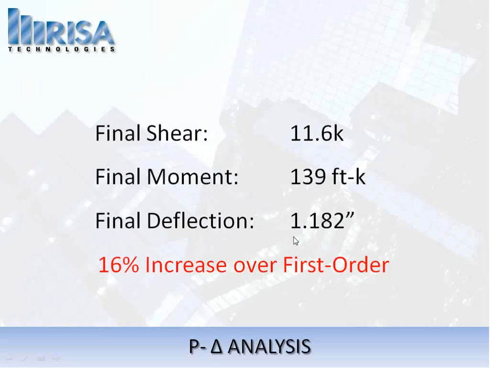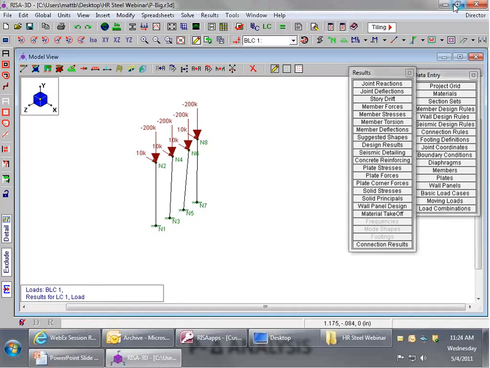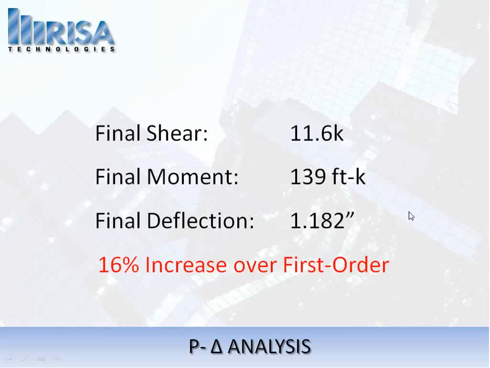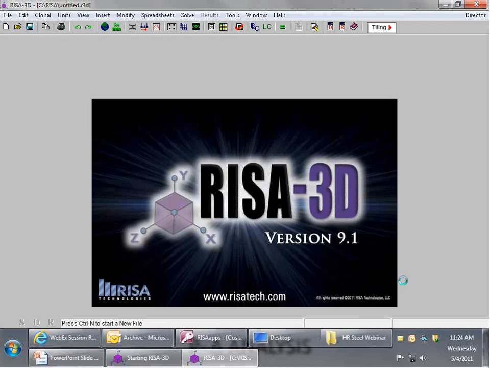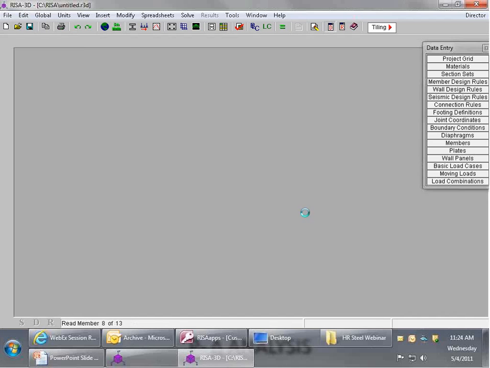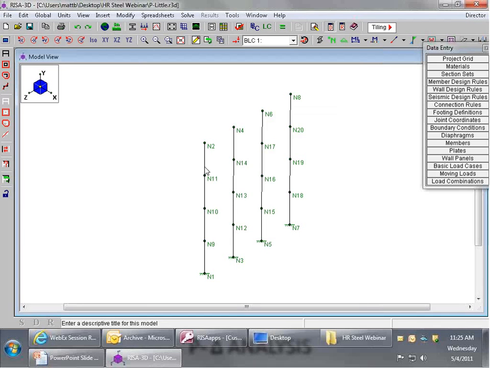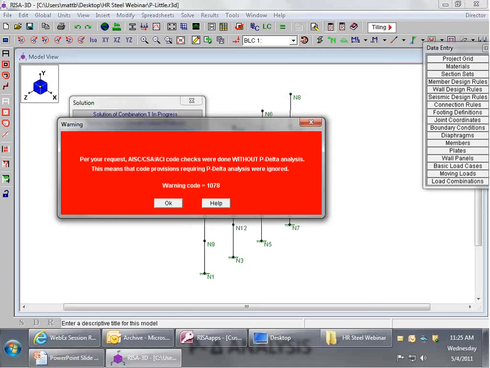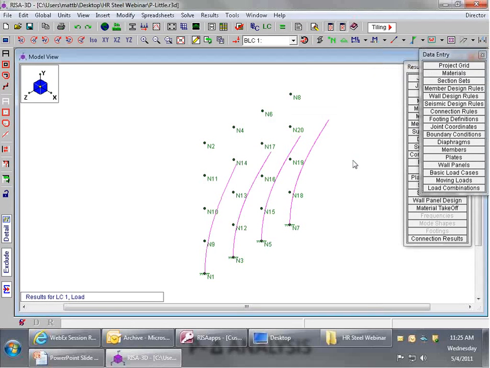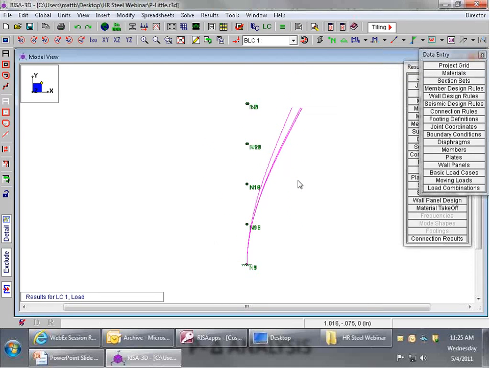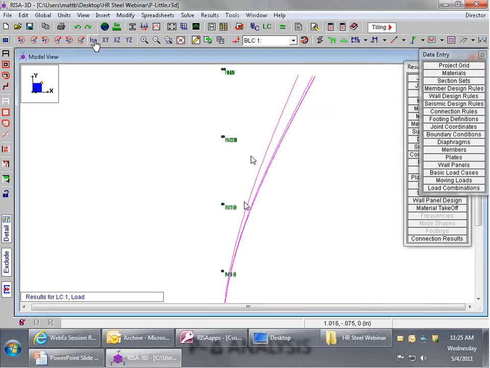All right, so now the next thing we need to take a look at is the effects of what's called P-little delta. So for that, I'm going to pull up another model here, which is that same column that we've been looking at. And what we've done in here is we've gotten a bit more refined with this model. So here I've actually broken the column up into multiple segments, and when I solve this now, we're going to see a more accurate deflection that actually captures the curvature of the column as we go up.